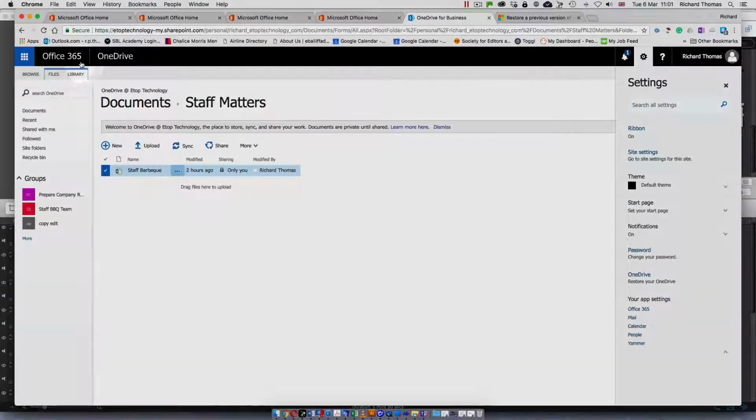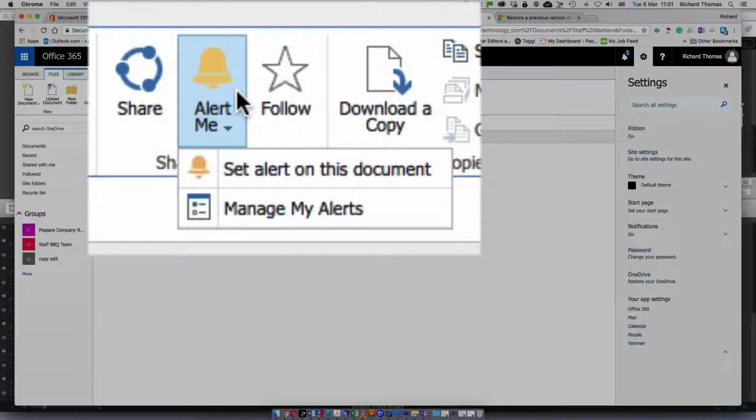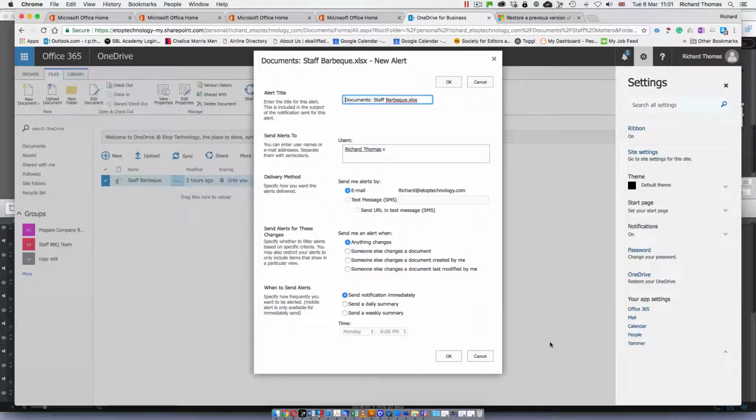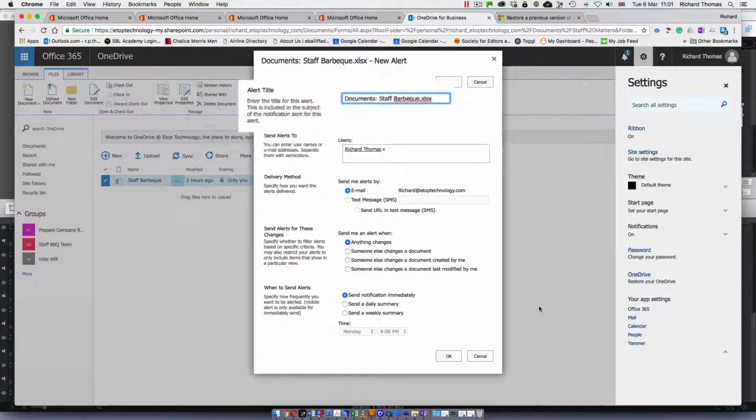Next, click on the Files tab to open the ribbon and select Alert Me. The drop-down gives you two options. We simply want to set an alert, so we click this option. The rather large and slightly daunting alerts box opens up. I can change the alert title if I want, but I'll leave this one as it is.